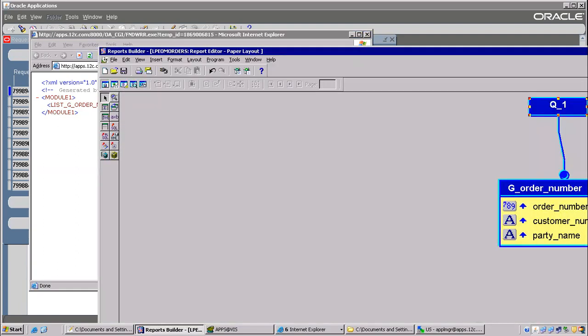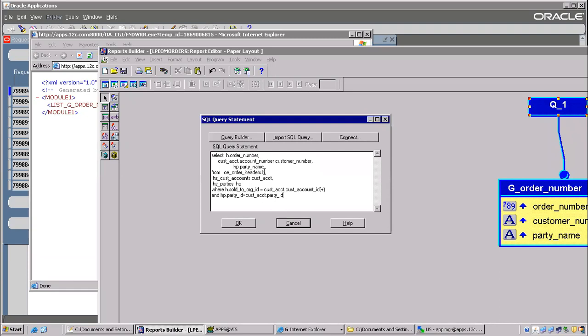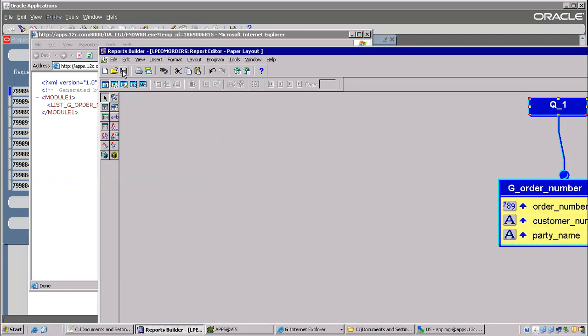Still view is there. I'm not sure. Yeah, you know, right? There is a view. OE order headers is a view actually. We should always take table names only. Still, there is a way to get the data from these views. We will discuss. That's called a user exit. We will see later. Now RDF is modified.